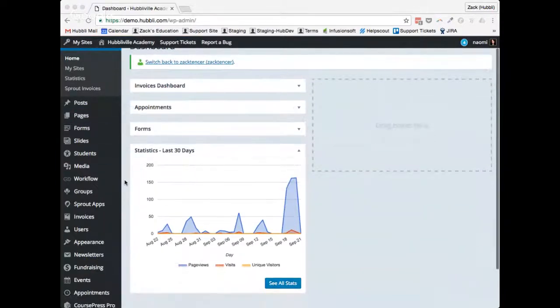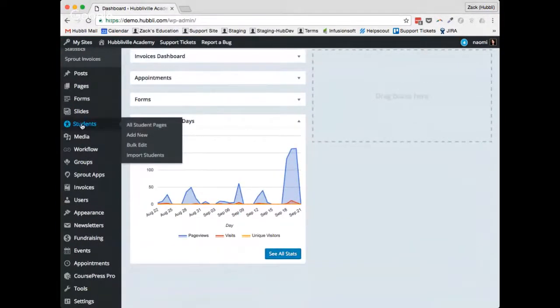Okay, and so there's not much to this actually. We're going to look for students. And you can either go to all student pages or we can just click add new to create a new student.